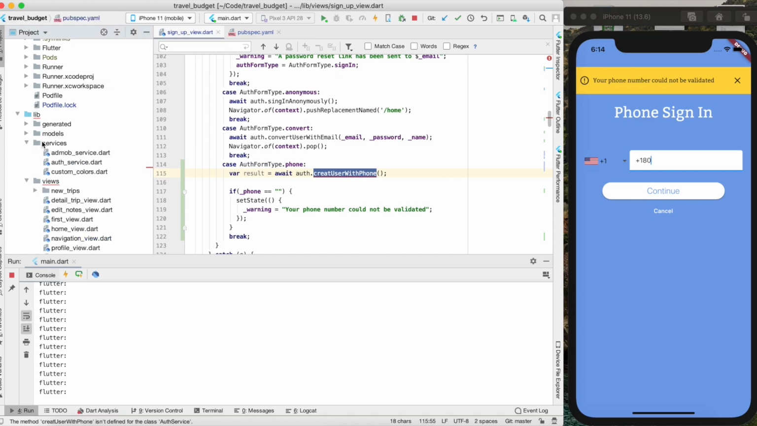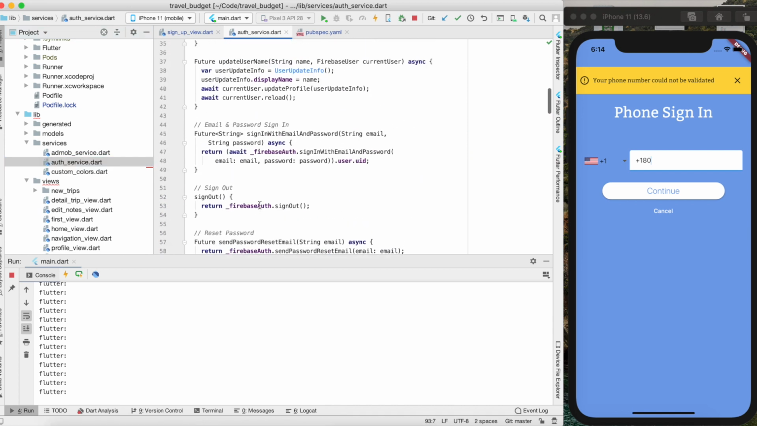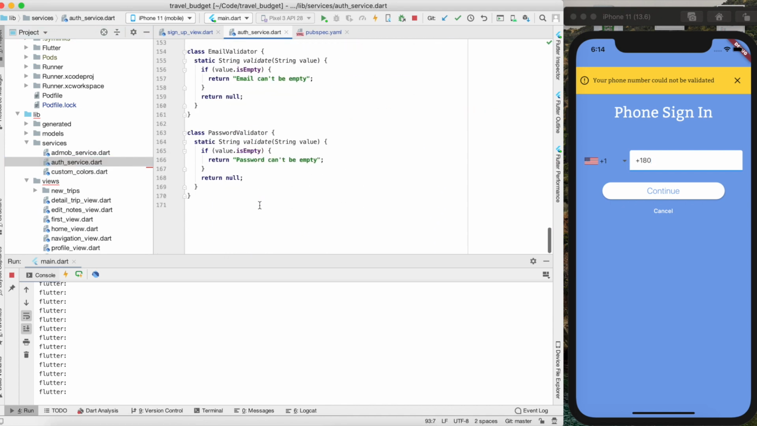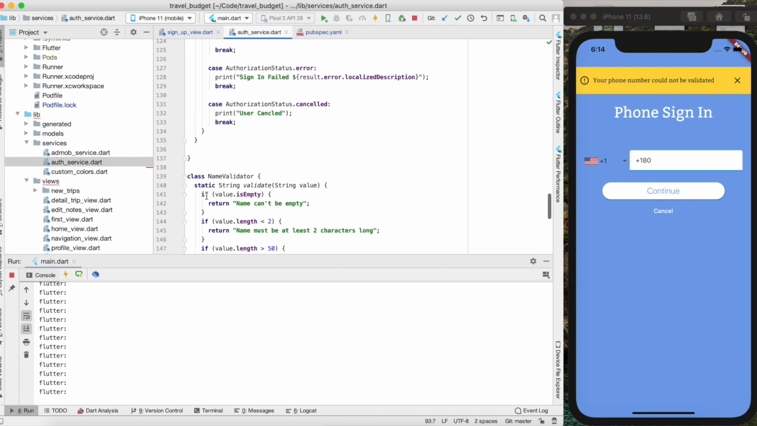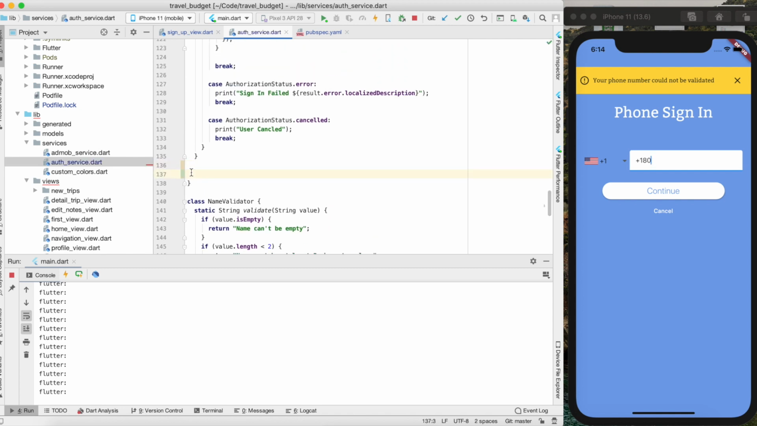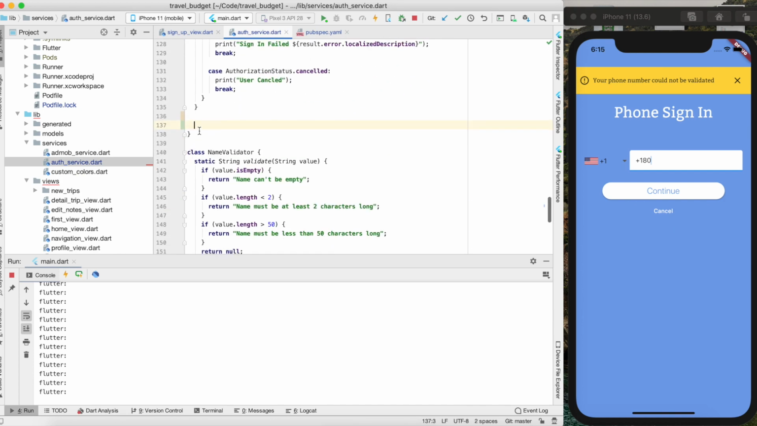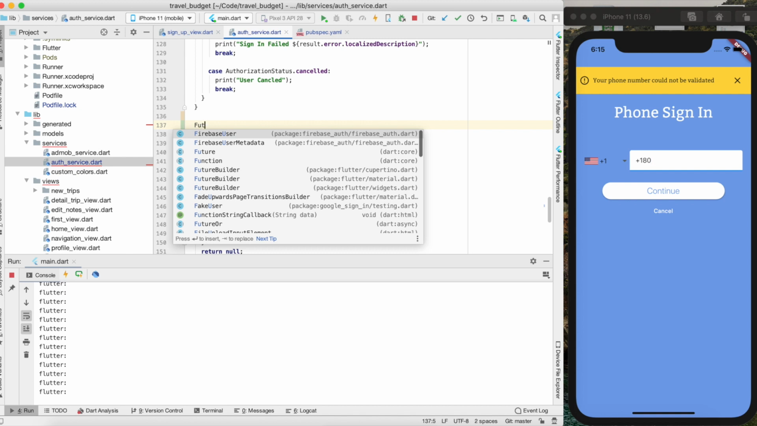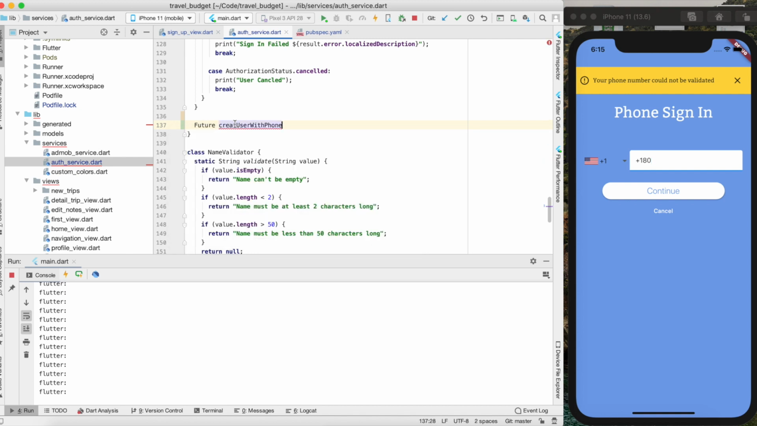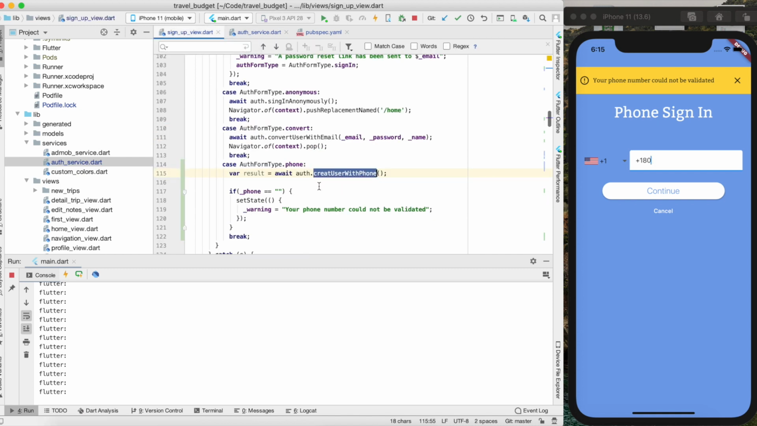So in our services, we have our auth service, and this is where our other auth login services are. We also have validation at the bottom, so make sure you are in the actual auth service class right here, and then we'll add this in the bottom, but this will be a future. This will return a future, and it's going to be that new function name that we just created. And now there's that function. So if we go back here, you'll see that error is gone now.